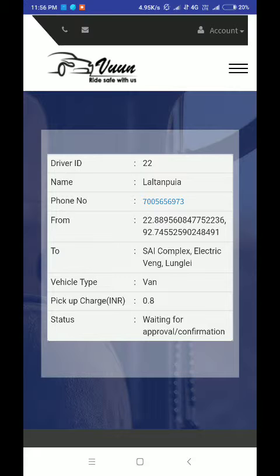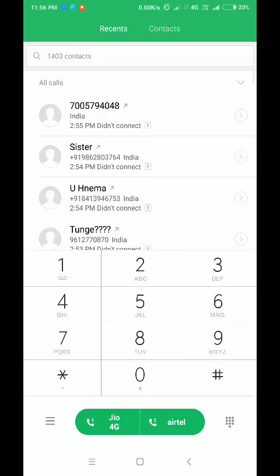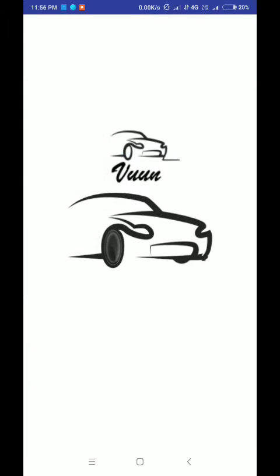And the driver may not see your request for a certain period of time. So in that case, you can just call the driver, make a call. Hello, I was booking your cab and it's been a long time. So where are you? Or anything like that. You can make a call on this. Now you can go back to your home page.